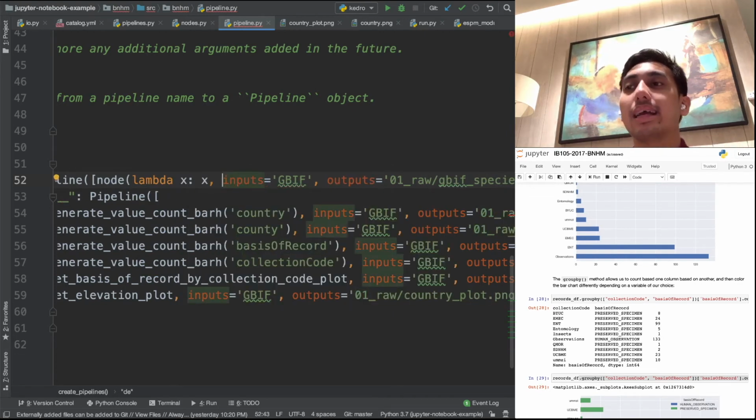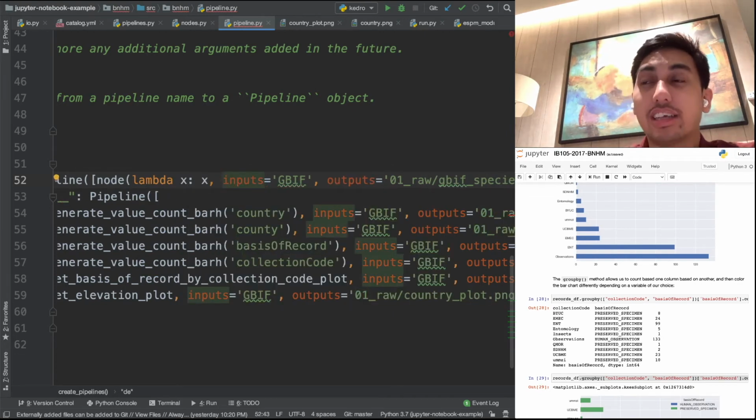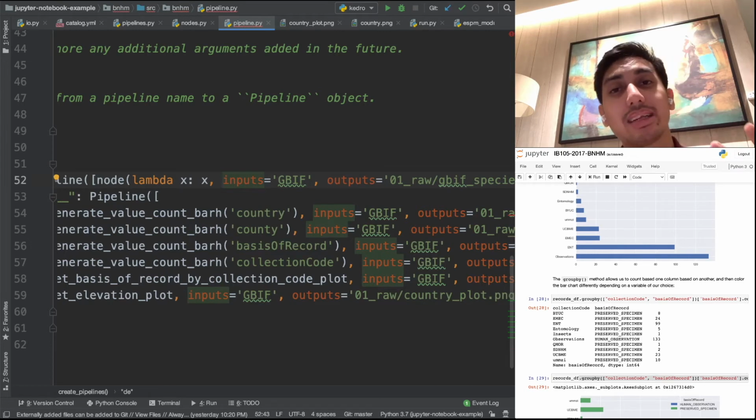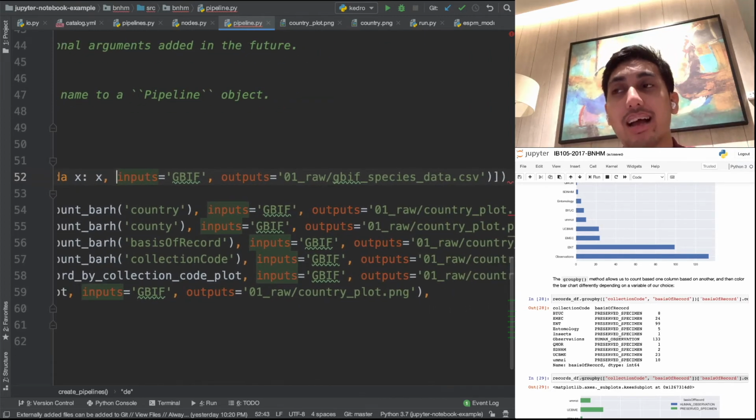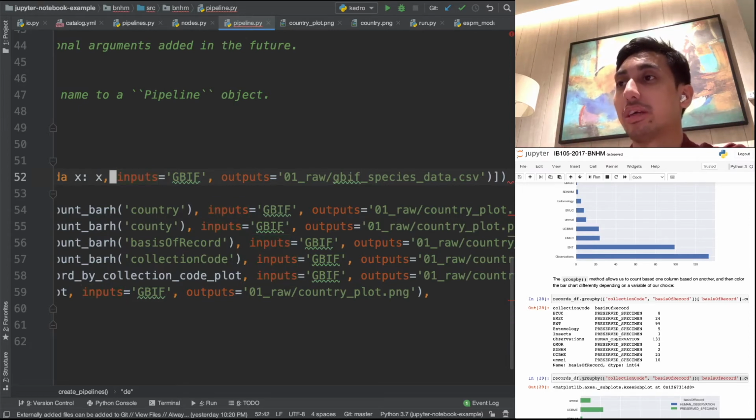And the node here is actually going to be a Lambda node. It's going to be x: x, the identity function. And so what's going to happen is we're going to download the data from GBIF into that GBIF species data.csv. And then we can call that species data.csv within all the other nodes. We don't have to make a catalog entry again because we're using Kedro wings. So this works straightforward as we've written it.